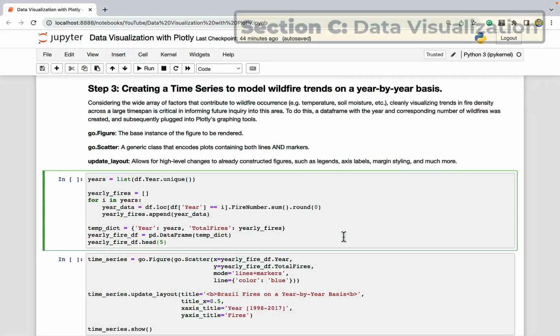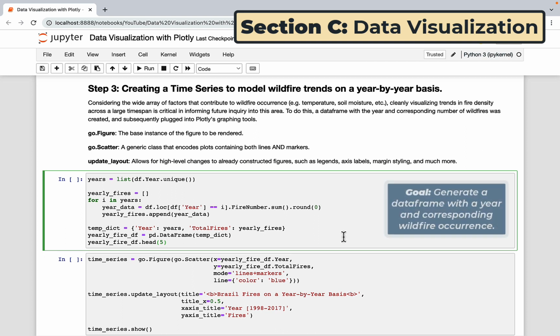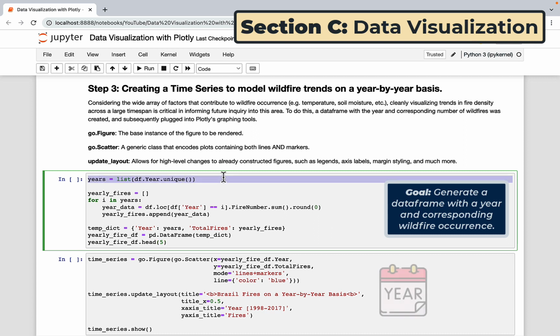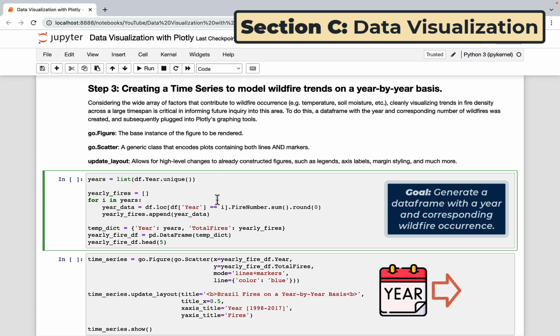To start off, we first want to generate a data frame with a single year and a corresponding number of wildfires assigned to that value. So what I've done here is I've assigned this list called years to all of the unique years represented in our dataset, and then utilized a for loop to extract all of the total fires for that specific year.